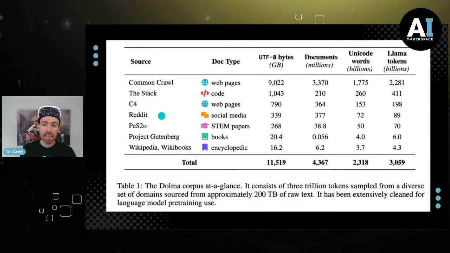The Reddit data set, this is actually the Pushshift Reddit data set. So this was sort of like all the Reddit submissions and comments between June 2005 and April 2019. So like 650 million submissions, 5 billion comments, almost 3 million subreddits, a lot of Reddit stuff.